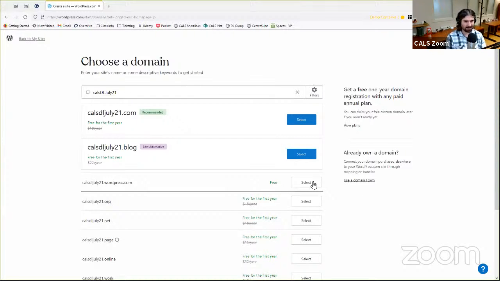So I'm going to click select here and choose that. Y'all can continue to play around with this. Like I said, you can type in the name of your business. You can type in your name if it's a personal website for you, whatever the case may be.